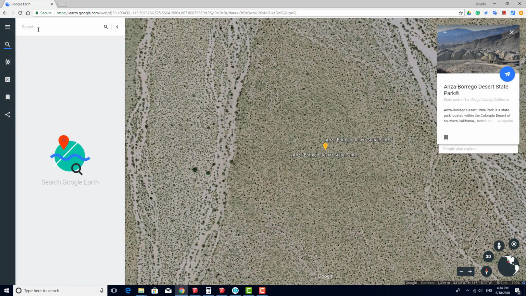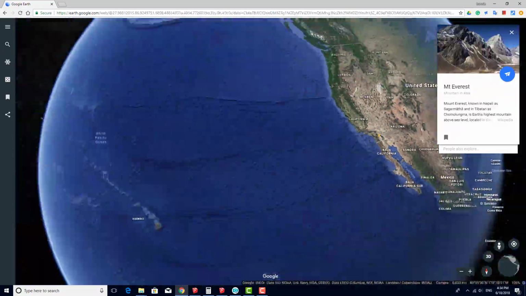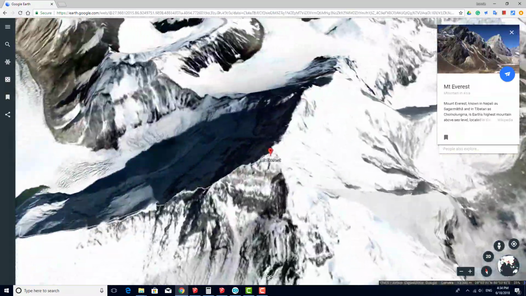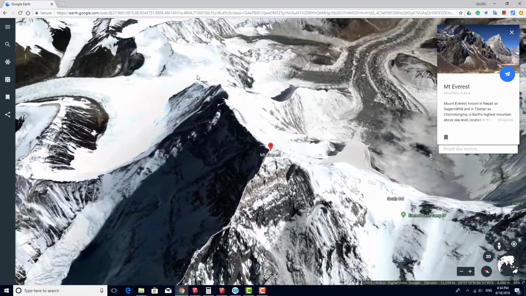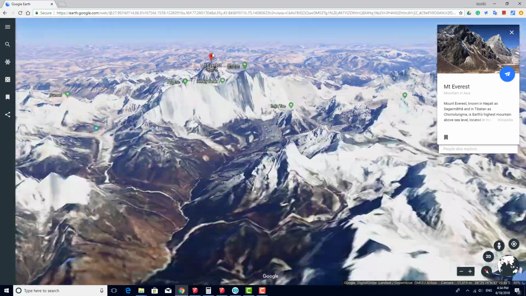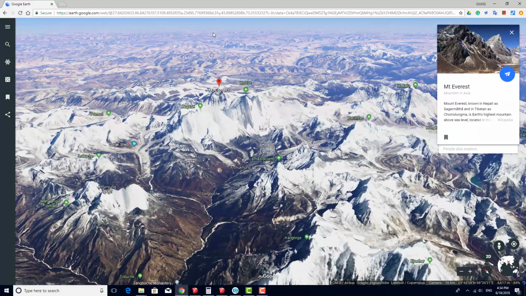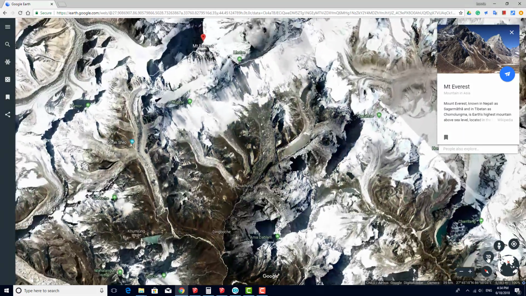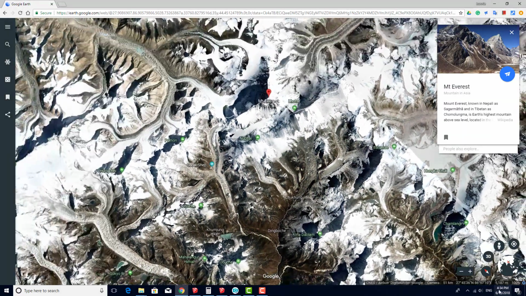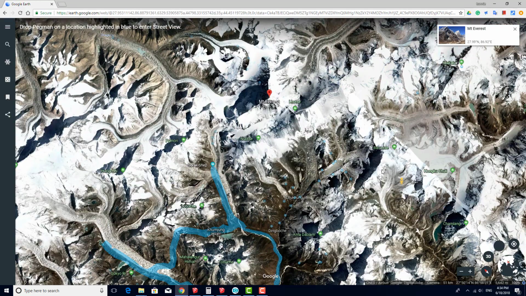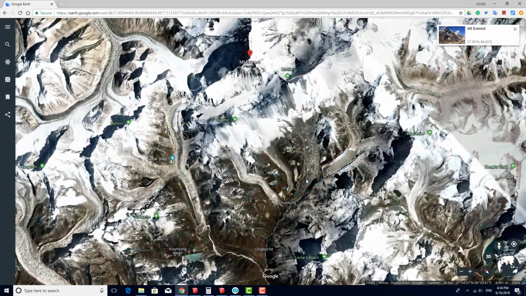Google Earth is also great for viewing terrain. If I fly to Mount Everest, I can zoom and orbit around to clearly see the range of mountains. I can go back to 2D view to return to a bird's eye view. And even though there are no streets here, I can still use my person icon to have a look around.